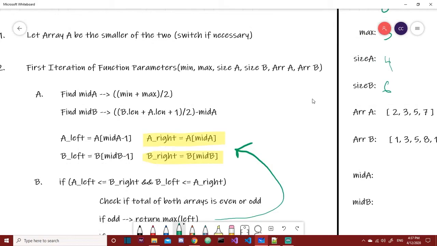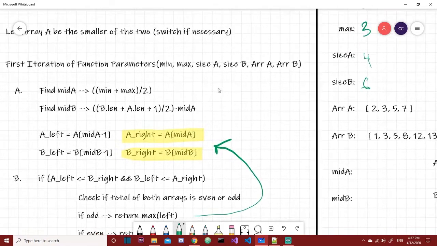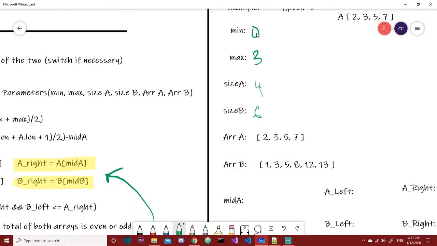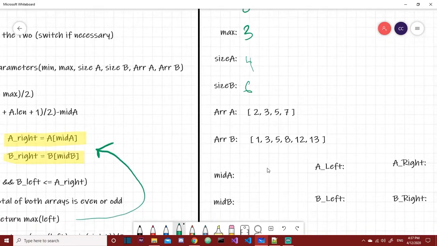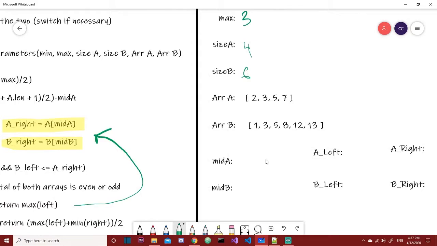So we're going to find the middle point of A through the minimum plus the maximum divided by 2. So the mid of A is 0 plus 3 divided by 2, which is 1.5, but since we're working with integers, that would be rounded down to 1. So mid of A is 1.